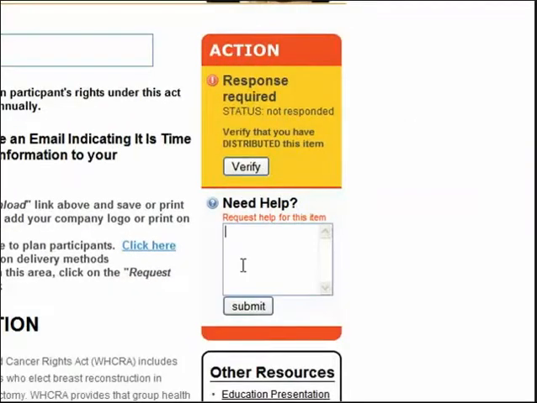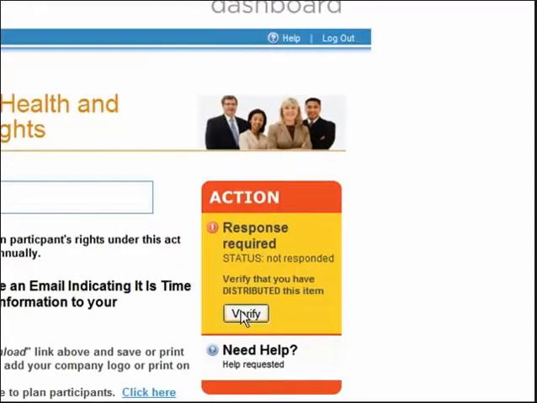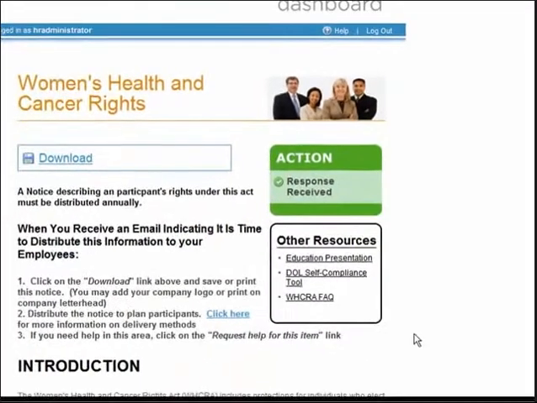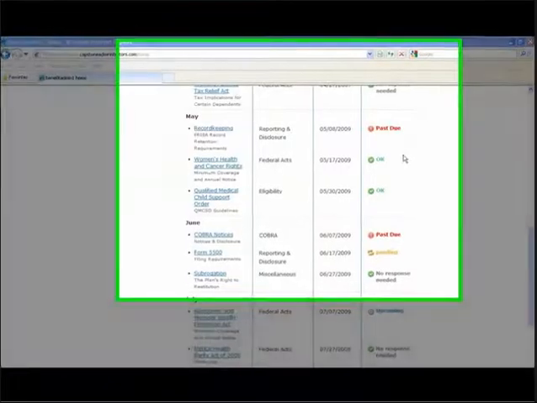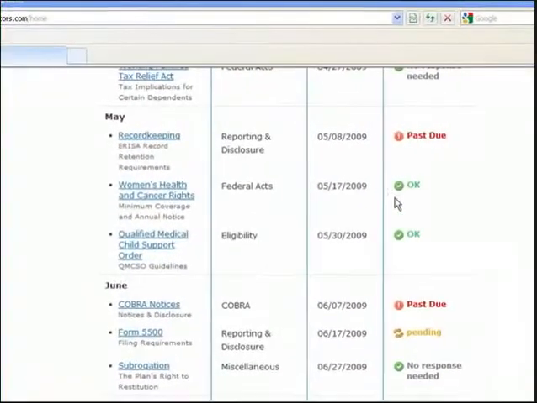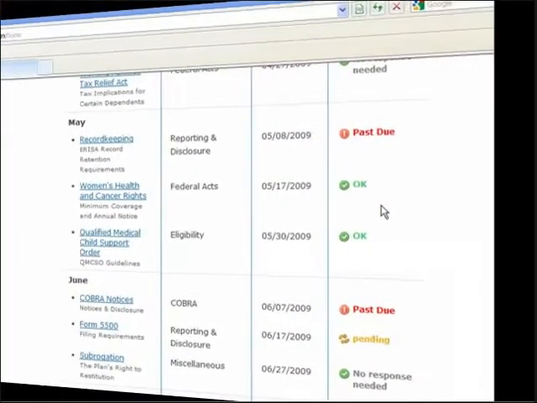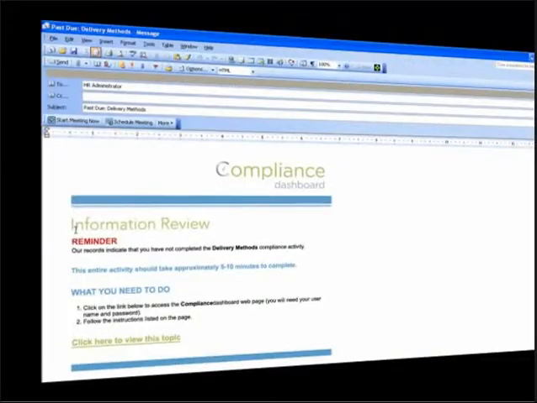Going back to the Compliance Activity webpage, if the administrator has a question about the topic and needs help, they simply type in their help request and click Submit. Then the red action box tells them if a response is required and allows them to verify they've completed the activity. Once completed, it's then automatically recorded on the dashboard. And if the benefit administrator happens to forget an activity, they'll continue to receive reminder emails until it's complete.